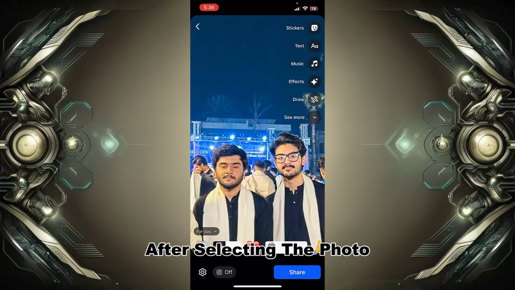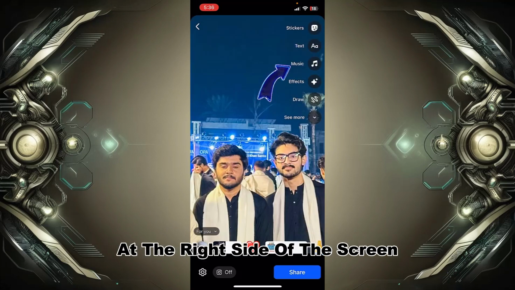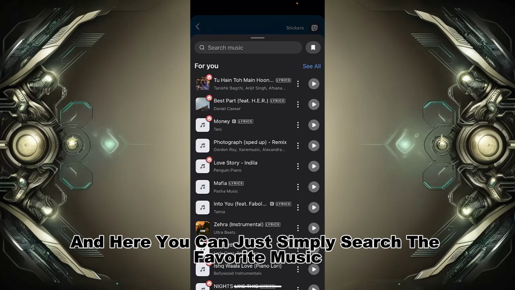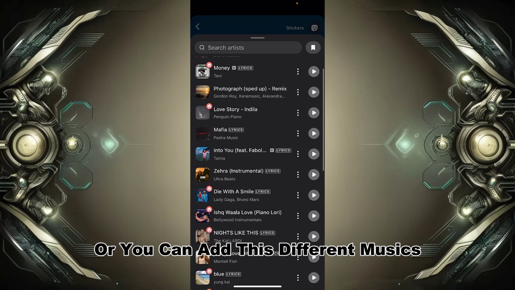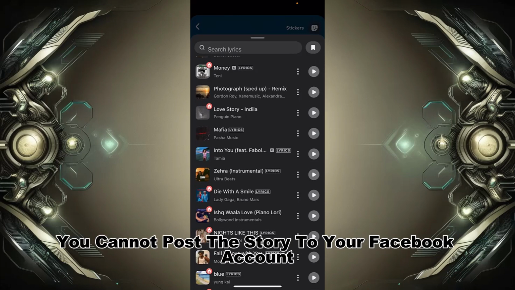After selecting the photo, you can now tap on music at the right side of the screen, and here you can just simply search for your favorite music, or you can add different music. And after adding the music, you can now post the story to your Facebook account.